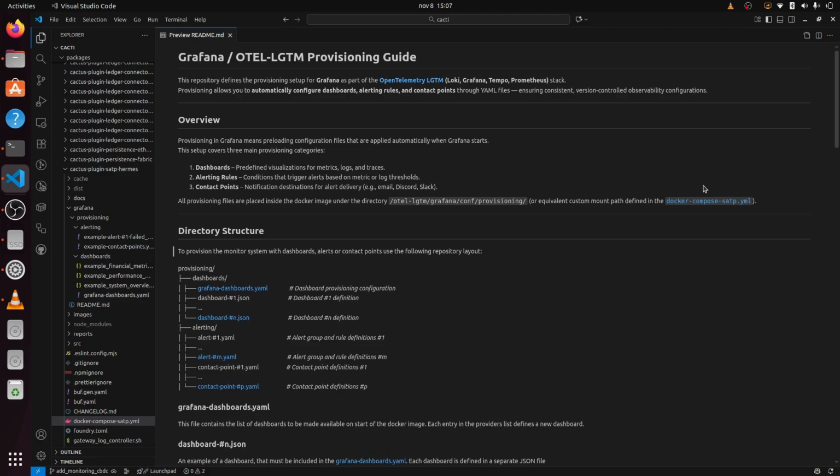Hello everyone, my name is George and today we are here to look into the creation, configuration and provisioning of dashboards, alerting rules and contact points for the monitoring system of the SATP-Hermes package. Important to note, there's already a README explaining everything within the folder Grafana with a step-by-step tutorial on how to create dashboards, on how to create alerting rules, and on how to create contact points.